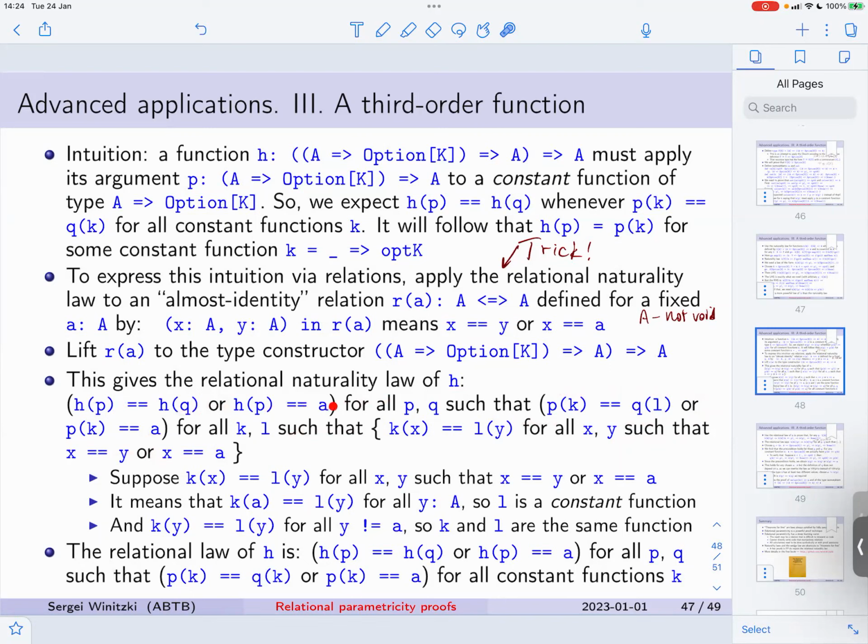This is the relation R applied to H of P. So this is here. Then there is a pair function mapper for all arguments such that blah, and then again a pair function mapper here for all x, y such that this, and we have K of x equals L of y, and so on. Now this is an equality because this is this type. K is of type A to option K, L is of type A to option K.